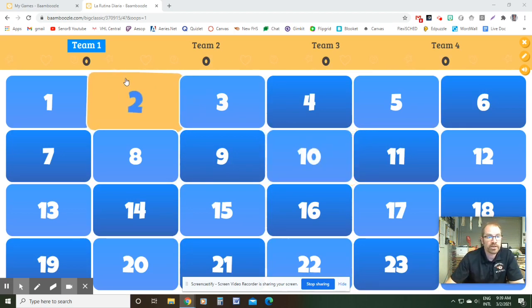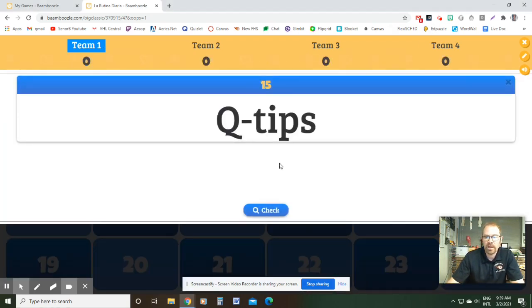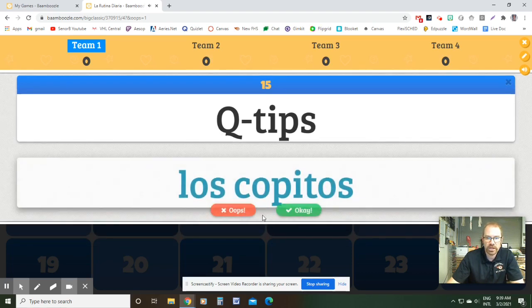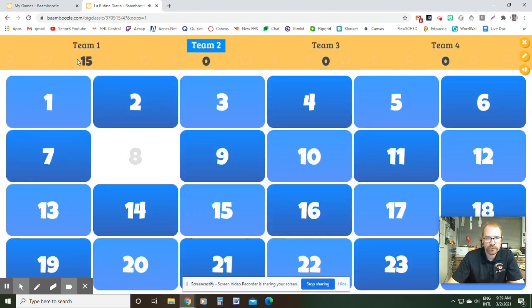So for playing in class, I've got 4 different teams set up. The team can pick a number, and then a clue comes up, and they say their answer out loud, and then you can check it. Everybody can see the answer, then you can click OK and give them the points for it.